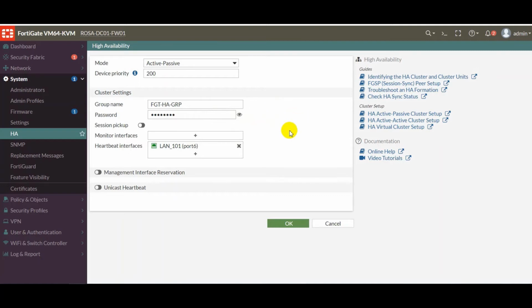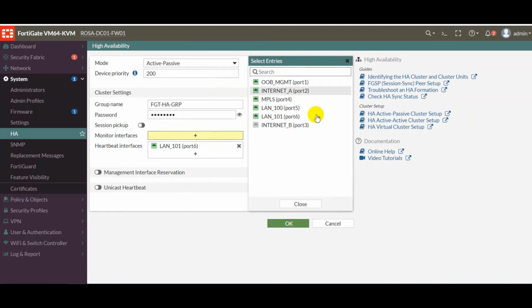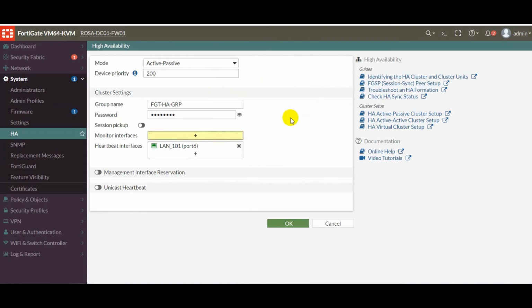I was telling you about monitor interfaces or the link monitor. Monitor interfaces is basically the firewall is going to monitor these interfaces. If any of the interfaces which are configured in monitor interfaces goes down, then there will be a failover triggered. So for now, I'm not going to configure any monitor interface.